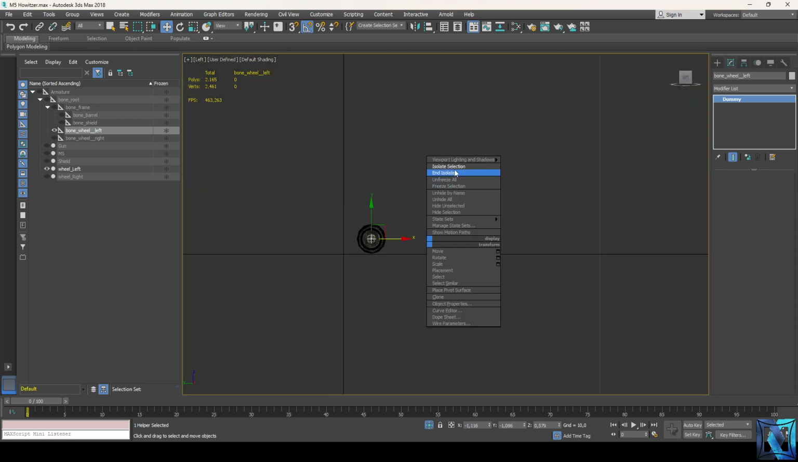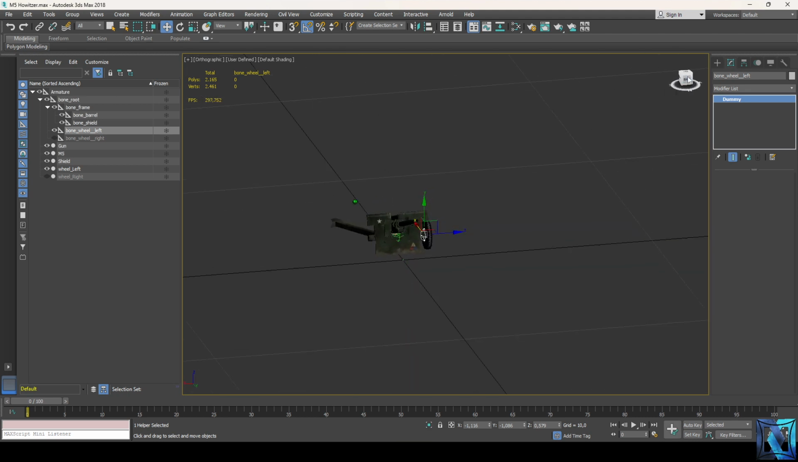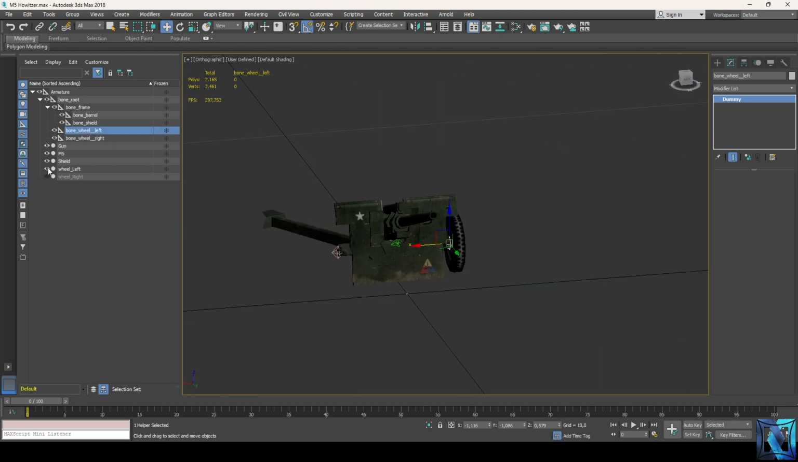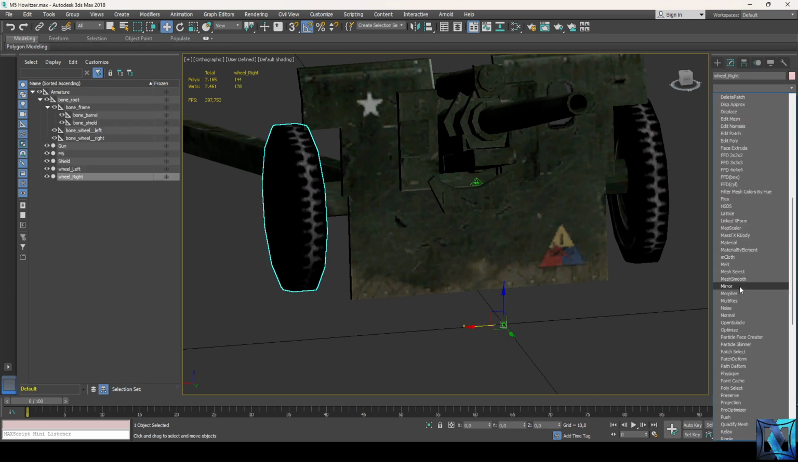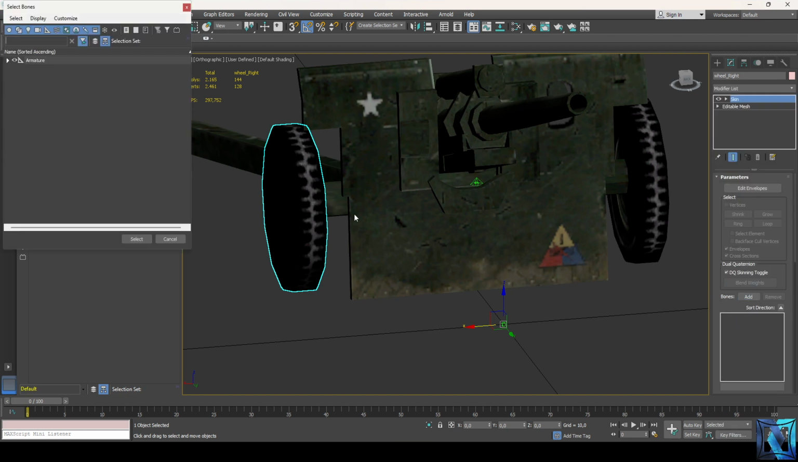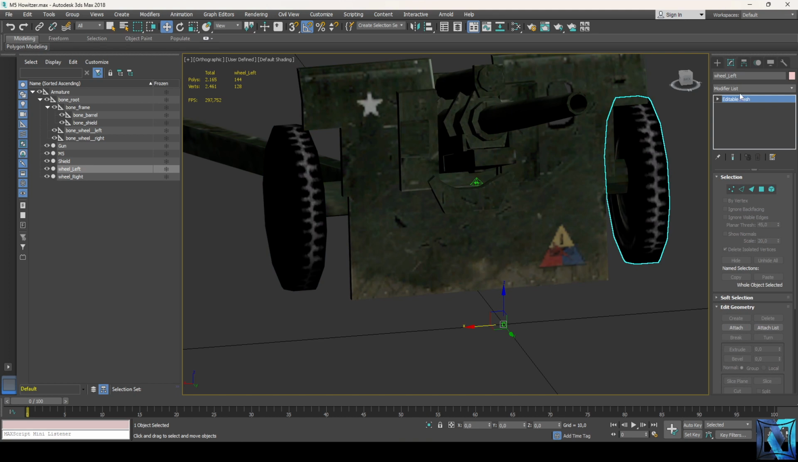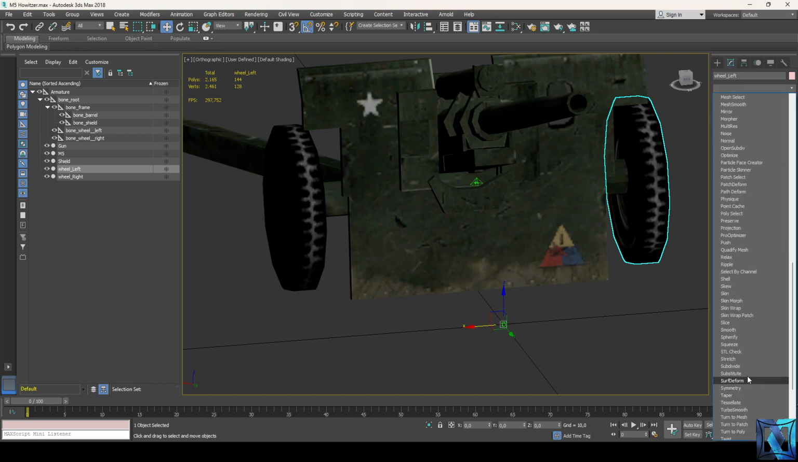Alright, and isolation. Let's save it and assign the skin to the right bone. Bone wheel right. Same for the left wheel.